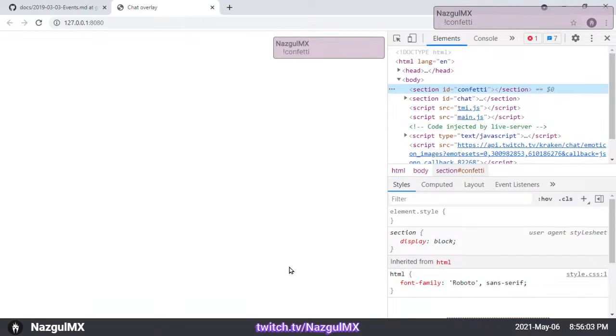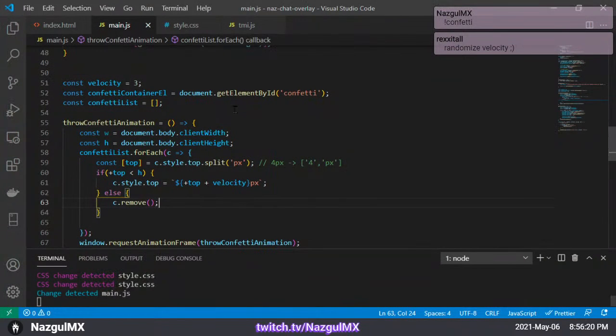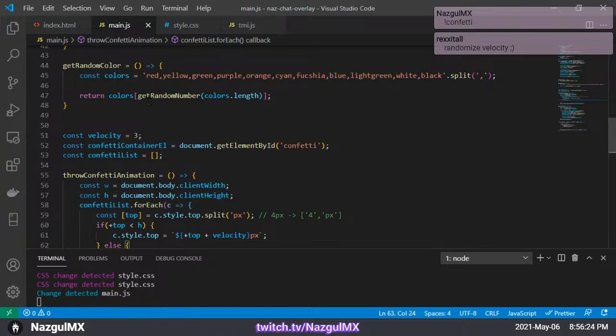Okay, so after they got to the bottom, I removed every single confetti, so that's okay. What I need to do next is to randomize the velocity, because right now it's doing something weird.